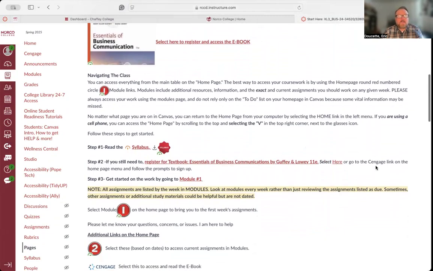But you can go on to Chegg or you can go on to Amazon and look up the book there. It's the 11th edition, the Guffey and Loewy Essentials of Business Communication. I think it's 2014 or something like that. But you can click here and register. You click here, any of these. Once you register, the one Cengage link on the homepage will actually bring you to the book. But actually, all of these will.